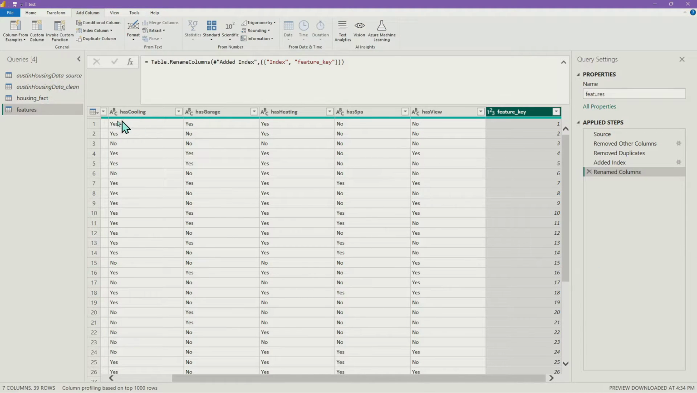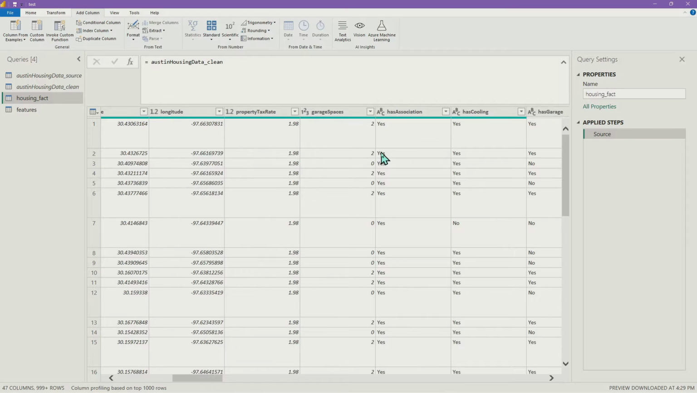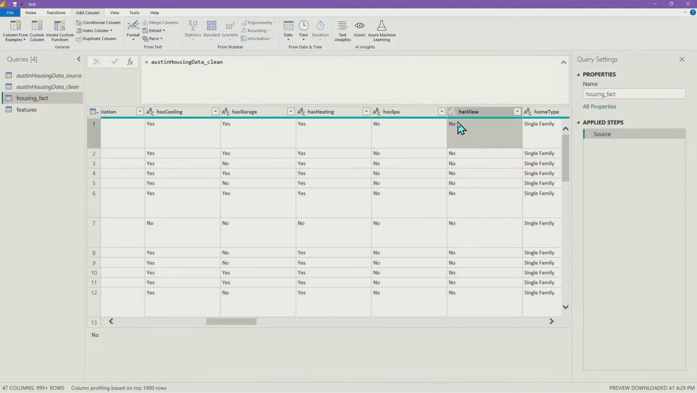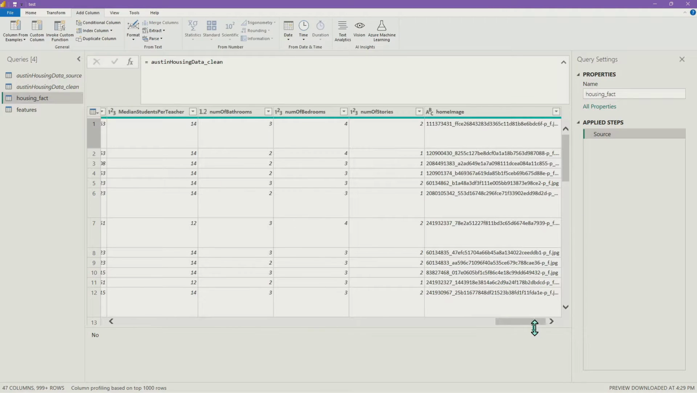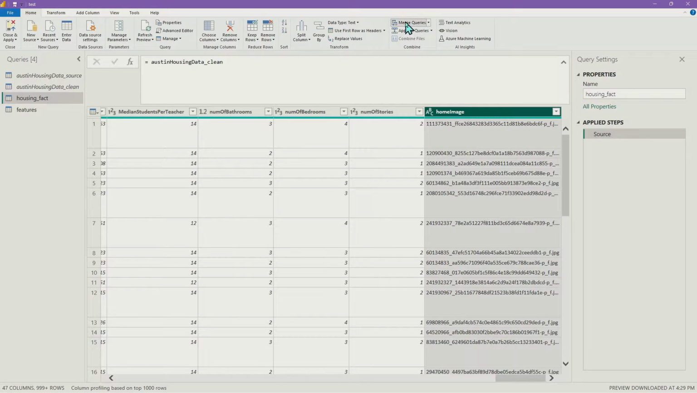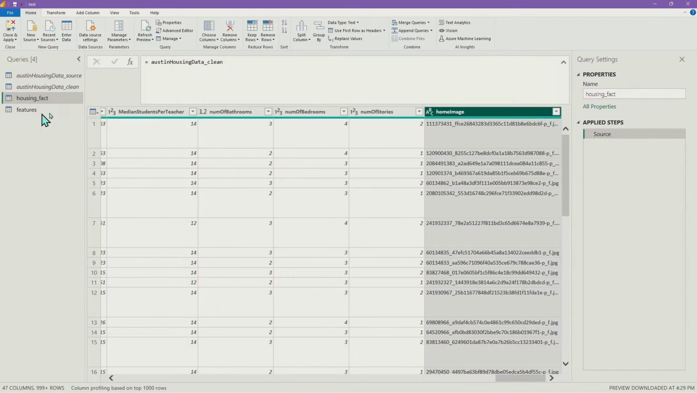And now we're going to go back to our housing fact table, and our goal is to get this feature key transferred over to our fact table. And once we have that key, we don't need to keep this redundant information in our fact table. We'll be able to remove it entirely once we have a key here that we can use to join. So we're going to go home first, and we're going to merge our housing fact table and our features table.